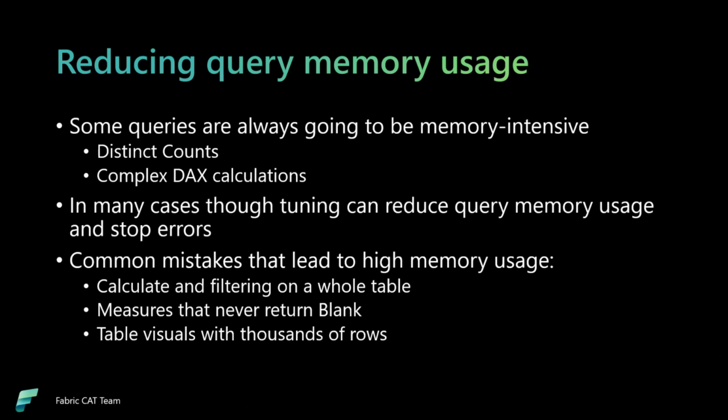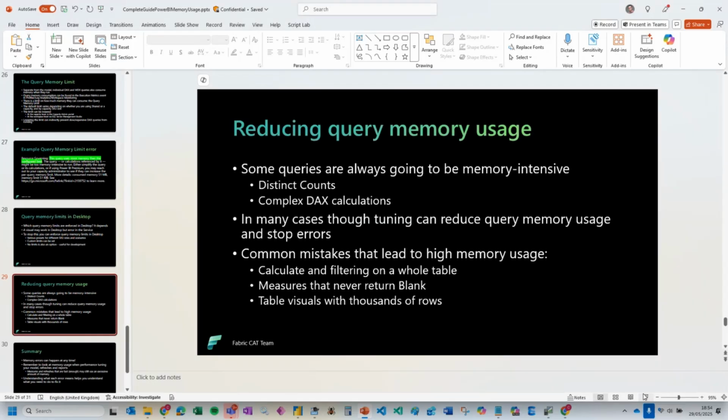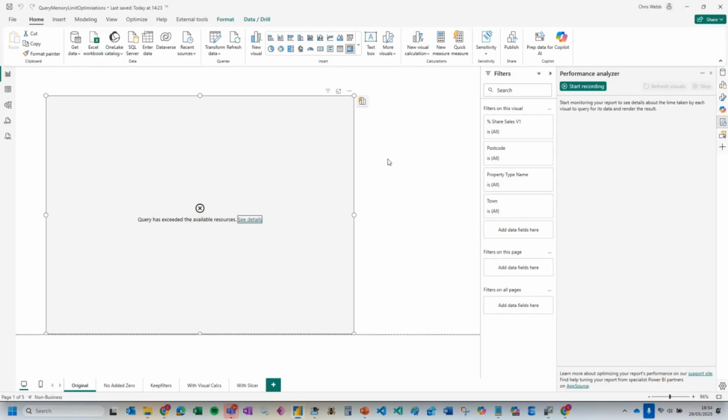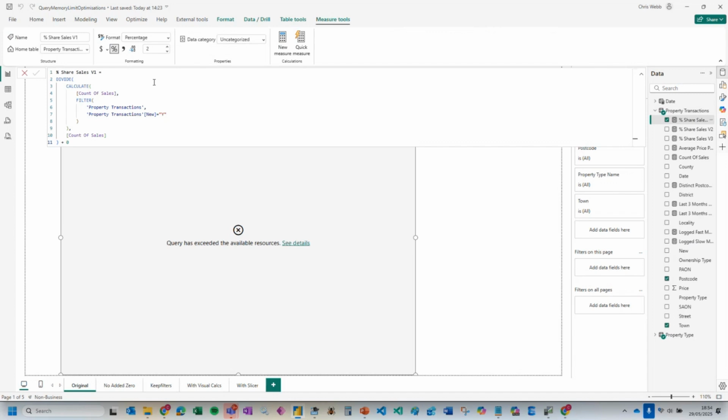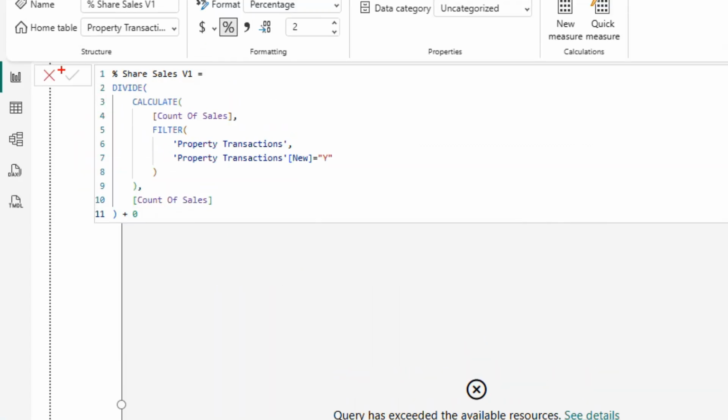What are the things you need to look out for with complex DAX calculations? I've got a whole series of demos, but I'm kind of out of time, so I won't do all of these things. But here in desktop, this particular visual used an error called Air Sales V1. And I built it to illustrate a number of things that you can do that are bad.